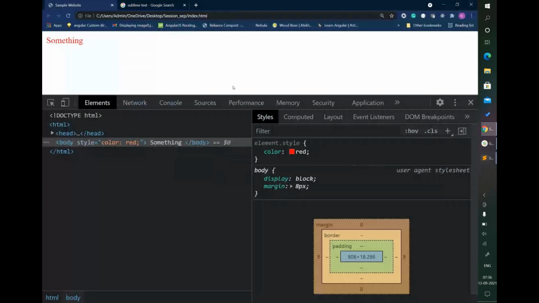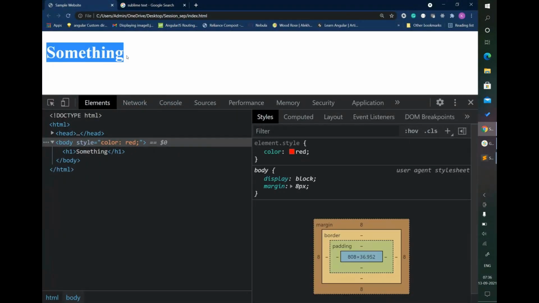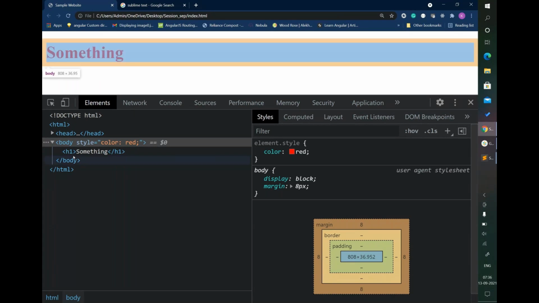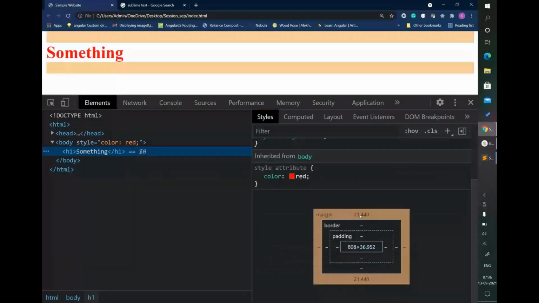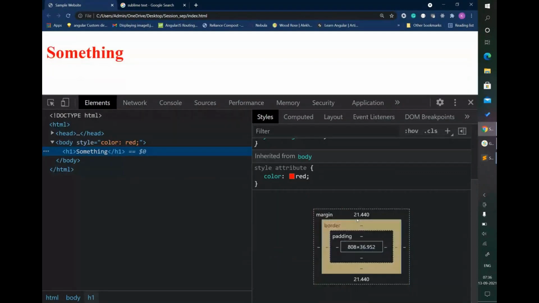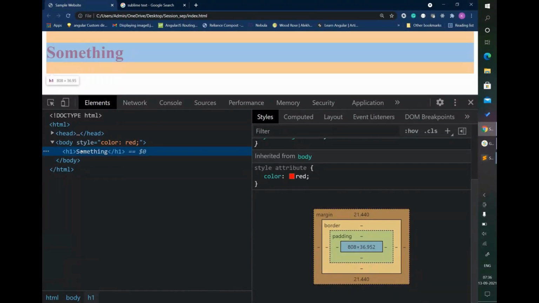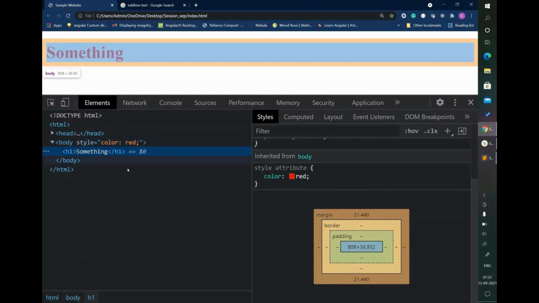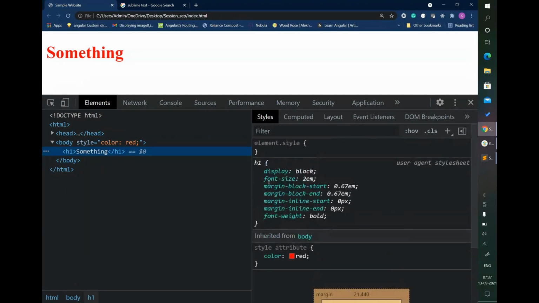If I use this H1 and refresh it, it appears bigger, because the H1 has a few pre-inbuilt styles. If you look at the computed styles, it has a margin, and the content appears here like this. So what is the style? You can see it has display block, font size, margin and font weight. All these styles are applied by default.